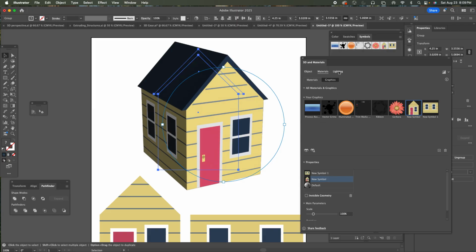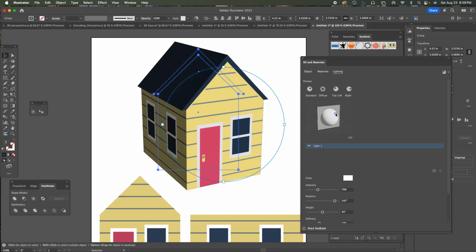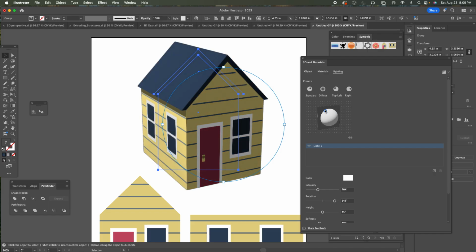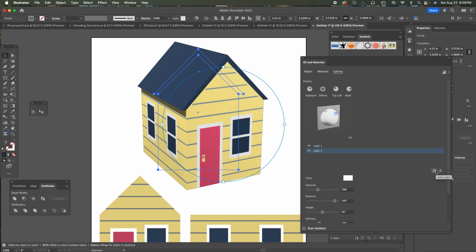We can adjust the lighting on it. So I'm going to play around with the lighting. See, we can change our lighting on it, which is really cool. You can even add more than one light source. So we can have 2 different lights on this. We can have one on this side, and maybe this one is a lot less intense, okay?